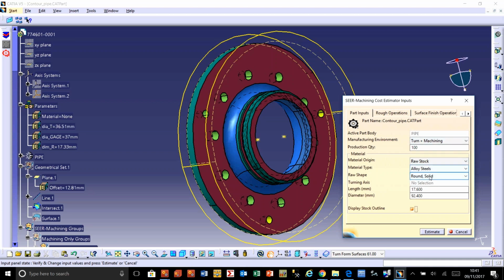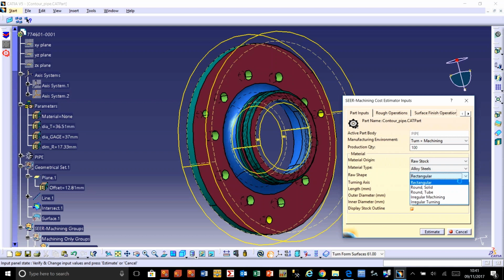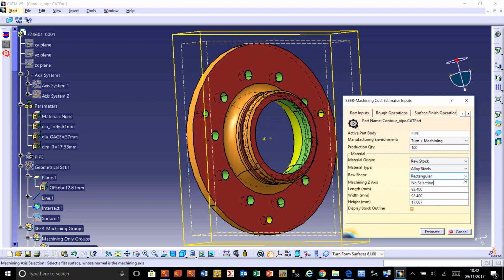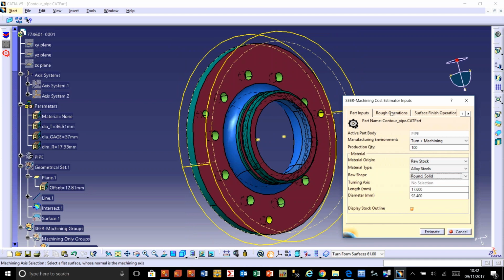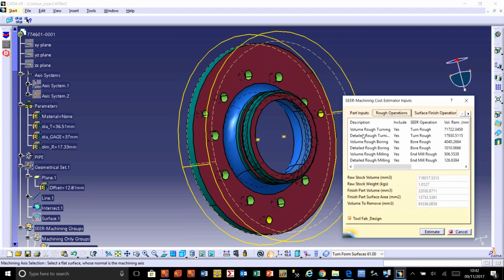That's pretty well covered. Round solid. If I said it was round tube, it would assume there's a hole up the middle, and we'll do that in a minute as an alternative method of production. Rectangular, which is never going to be round solid. Our roughing operations, so this is where we decide whether we're going to volume rough turn it, detailed rough turn it, volume rough boring, detailed rough boring, etc.